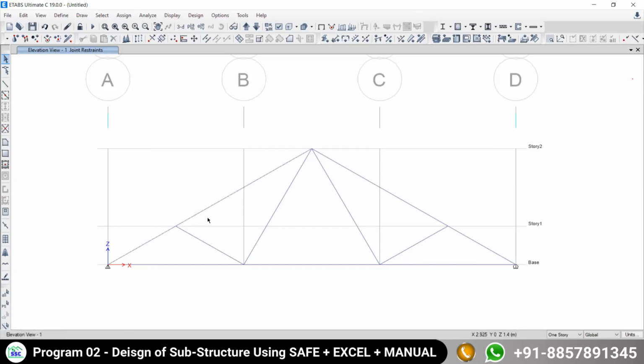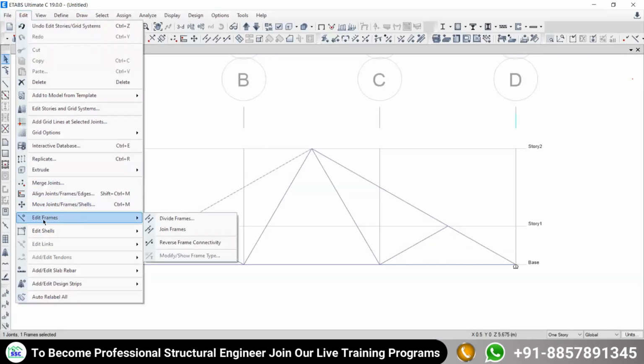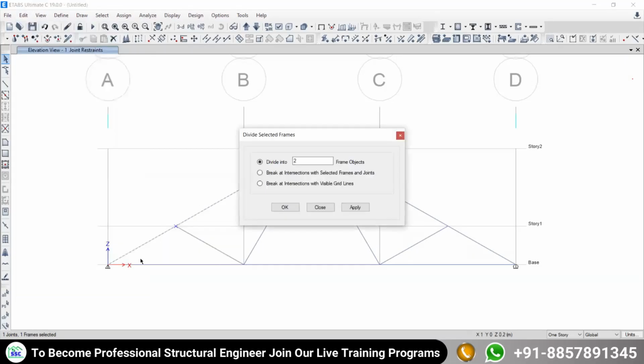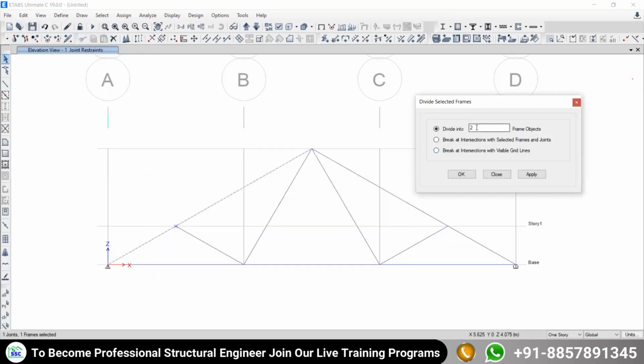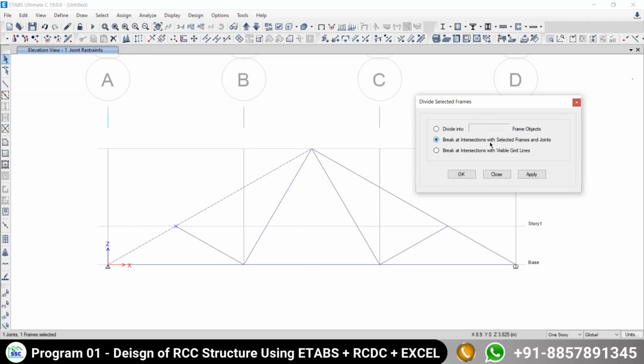How to do that? That is part of editing. I will cover this also in detail in the upcoming session, but for now we are trying to understand how to execute it. Select this frame, drag it from left to right, this joint, one frame, one joint, go to Edit. Go to Edit Frame, go to Divide Frame. The first option is in how many parts you want to divide this particular frame. The second option is break at intersection with a selected frame and joint.